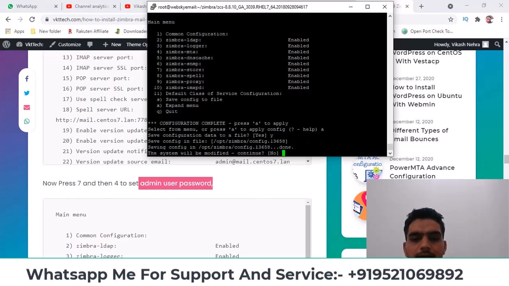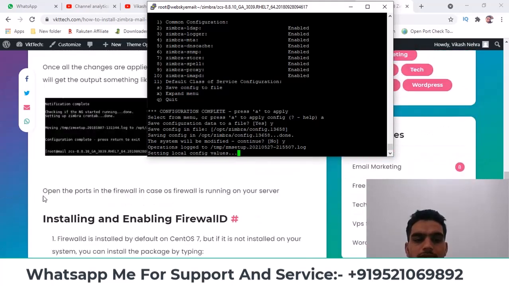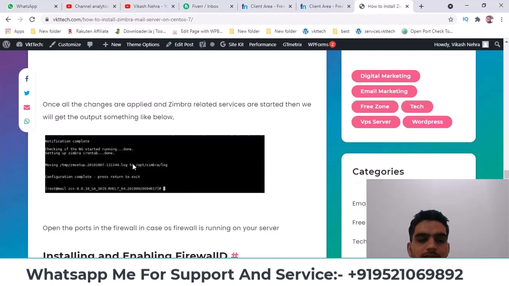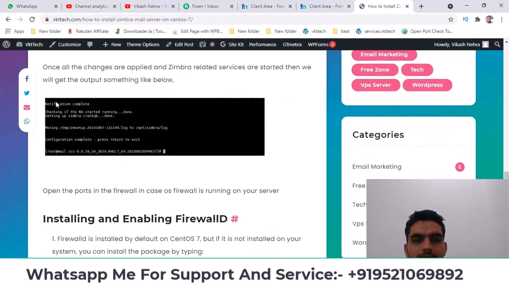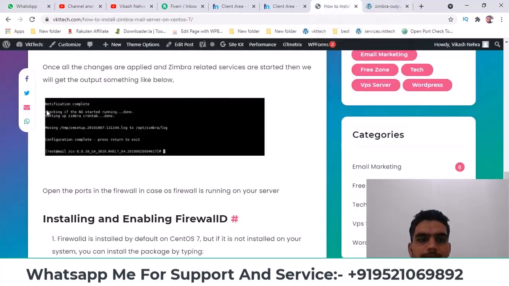Press enter, and when it asks if you want to continue with the modifications, say yes and click enter. So now our Zimbra is being installed. It will take some time, and all the steps I've provided here. You'll see what kind of message you'll get after Zimbra is installed. I've shown that here in this image.